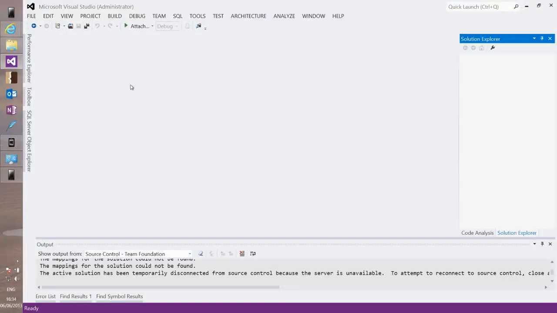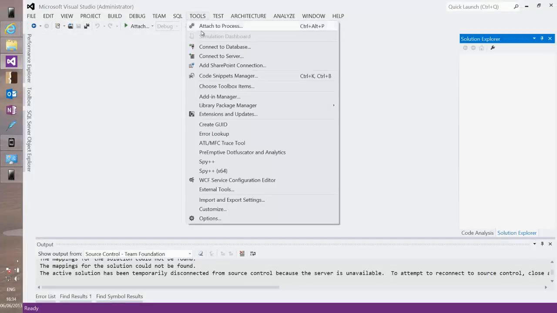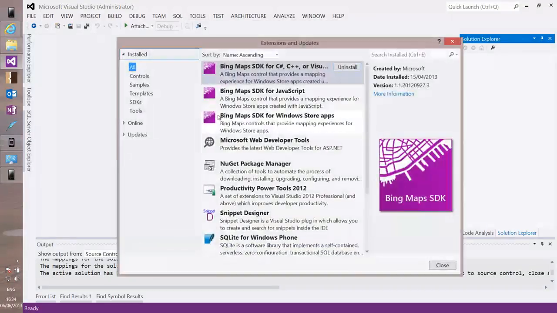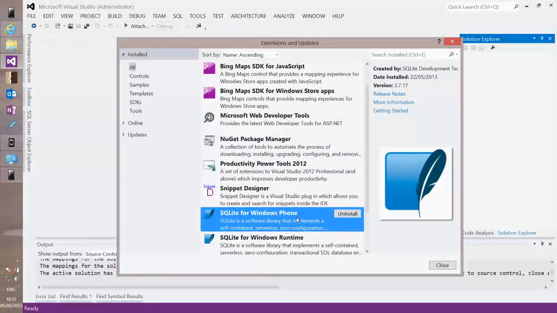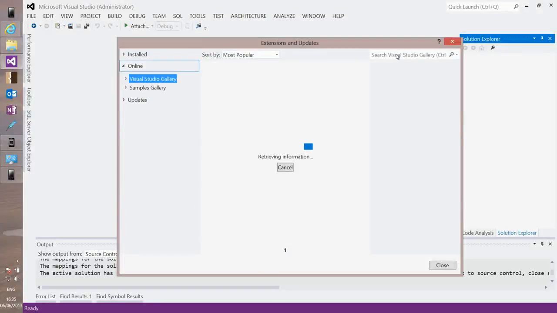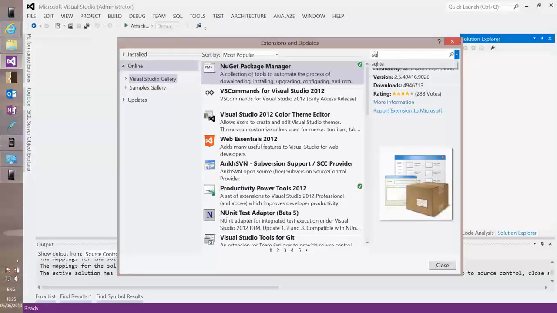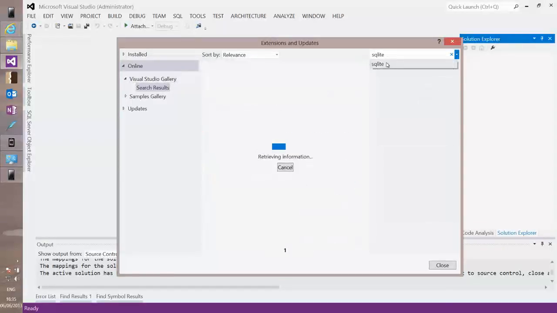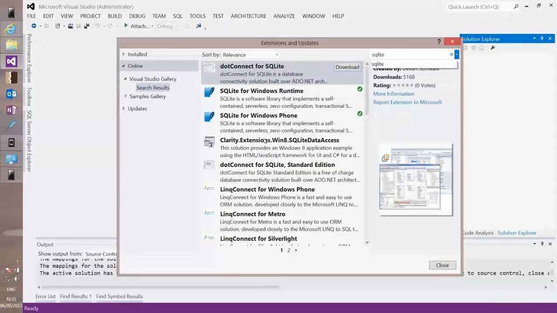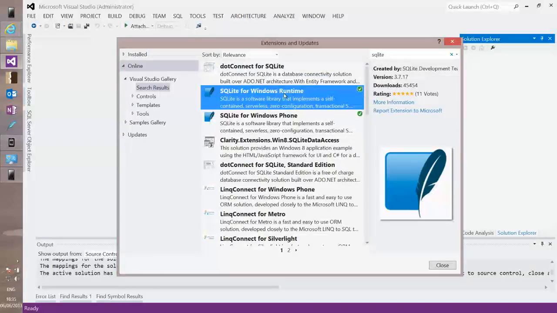So first of all, Tools, Extensions and Updates. I've got a bunch of stuff installed, but you should see down there that SQLite for Windows Phone is one of the ones I've installed. If it wasn't, you would go online to the Visual Studio Gallery and search for SQLite, and it would find it, and you can see there's a bunch of stuff. It's already green ticked on mine because it's already installed. But this is where you would go, and there would be a download button, and you click that, and it will download it to your machine and install it. So that's the first bit.